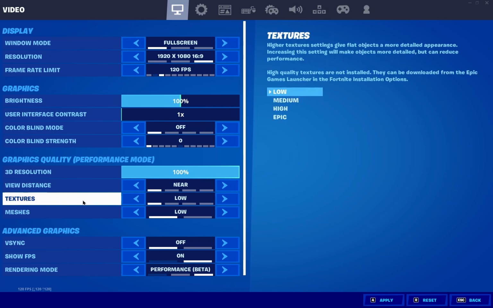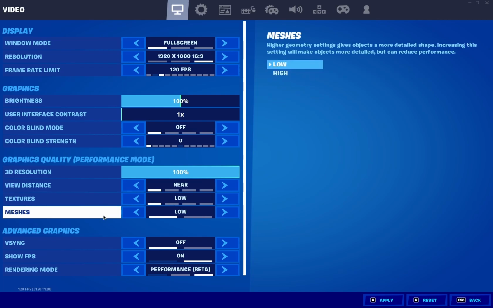For textures, I would suggest using low or medium. Medium can help the GPU to render more FPS, so I would suggest medium or low. I personally use low. For meshes, choose what works best for you. For me, low meshes work best, and I think it looks much better. So choose what works for you. Try both and see which one is the best and gives you the most FPS.